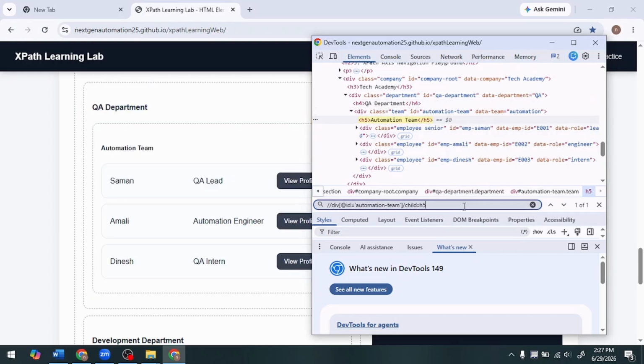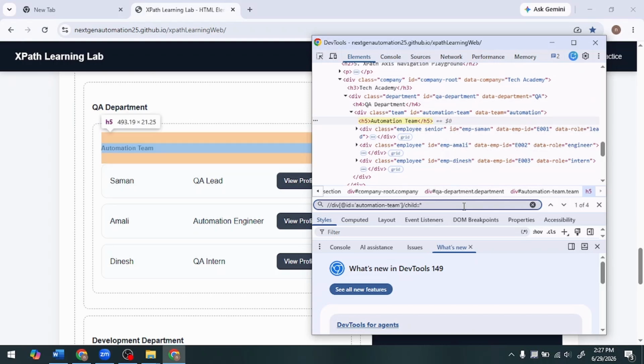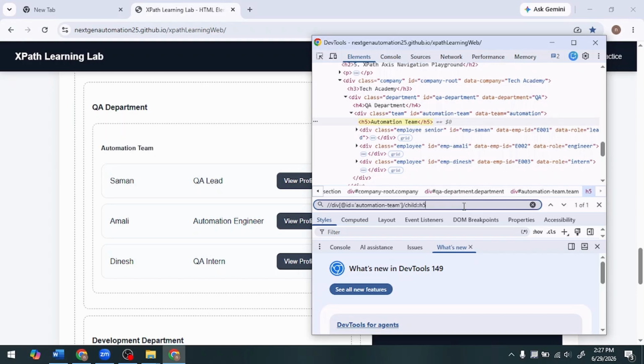Actually now you can understand why we use the exact element instead of wildcard. If we put wildcard here with child, then it will return one of four. That means there are four elements to be returned, but if you put the h5 tag exactly, then it will return only one. Hope you can understand this one.